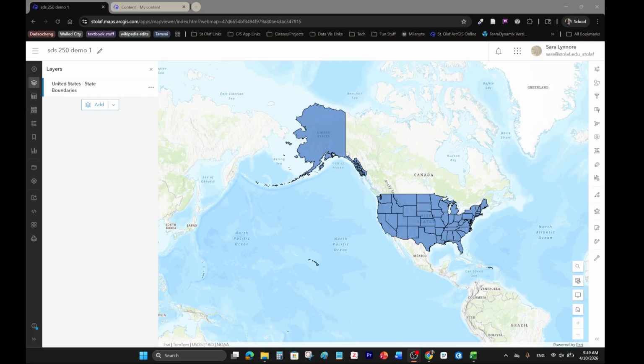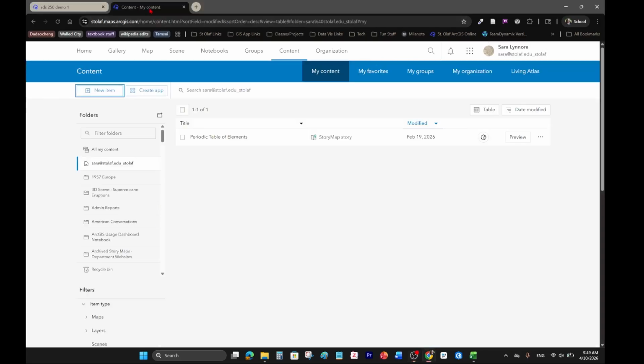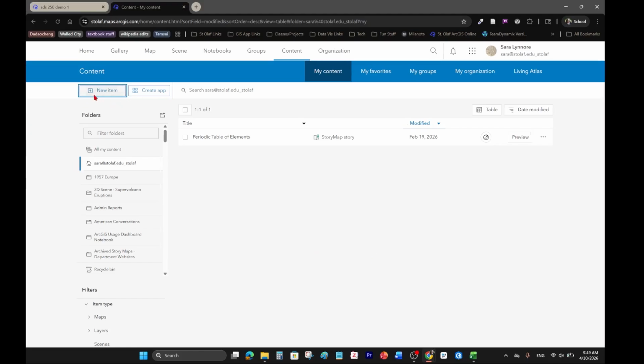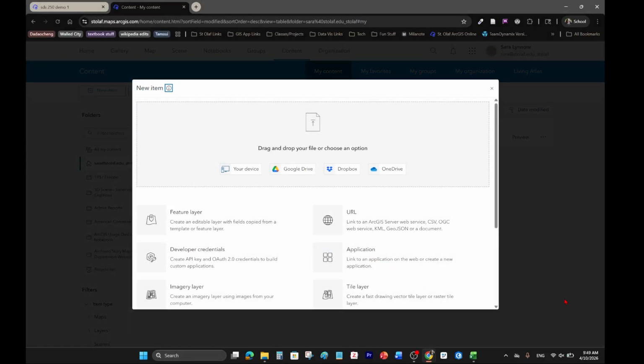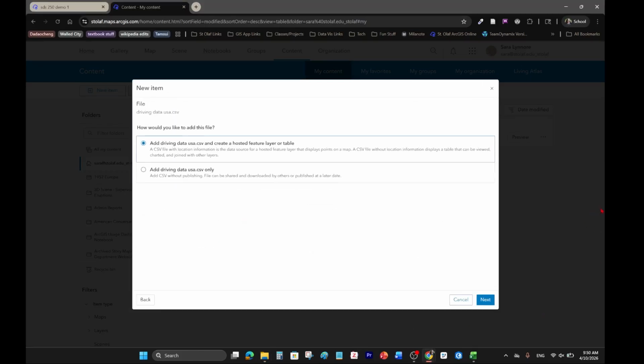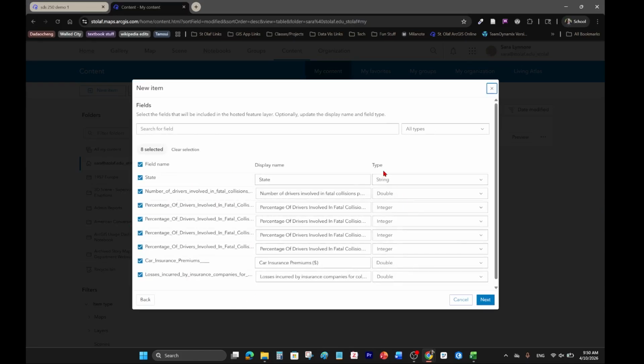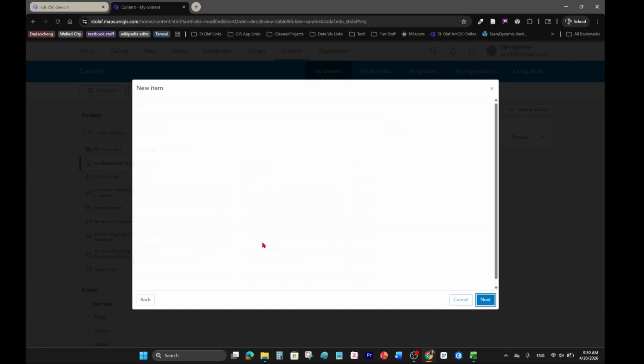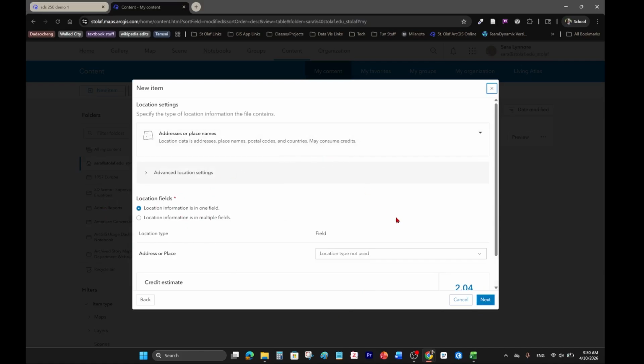But the first thing we want to do is we will start on our main content page here in ArcGIS Online, and I want to add my table. So I'm going to click on New Item. And I'm just going to drag and drop my table into this box. And this looks like it's good, so we'll click Next. I'll check and just make sure all my field types and names look good, and that looks good, so I'll click the Next there.